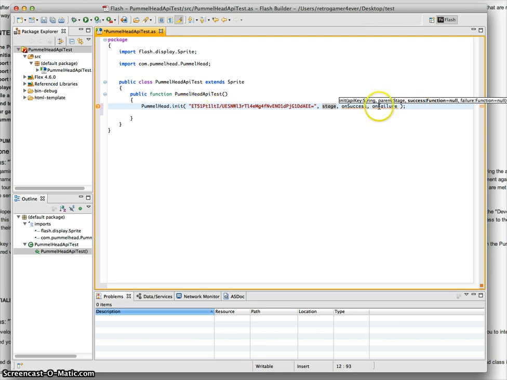Then we're going to do the same thing for when the Pummel Head API fails to initialize. We're going to create another function called onFailure that will be fired if the Pummel Head API fails to completely initialize. So let's create these two functions real quick.